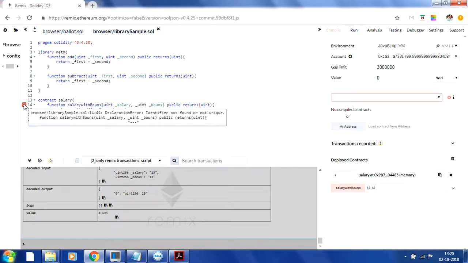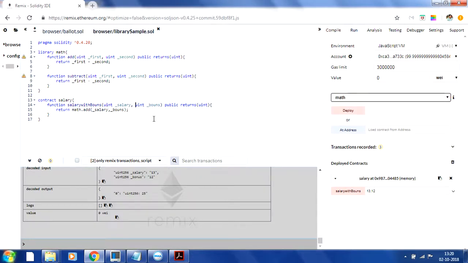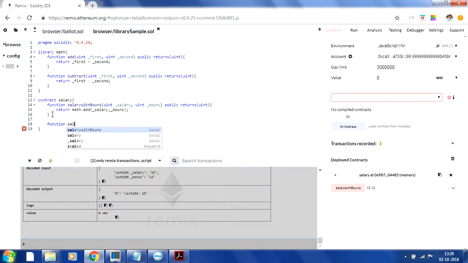Let me see, something is not correct here. Okay. So this is how you can call it. In the same way, you can call another function, salary with deduction. So you have some sort of deduction in the salary. I will say salary with deduction.